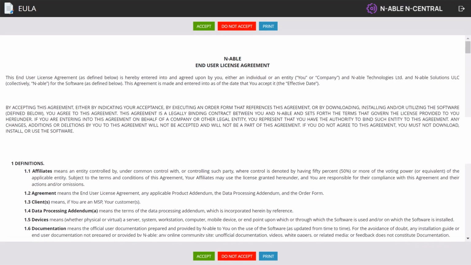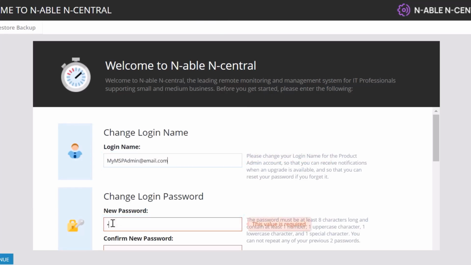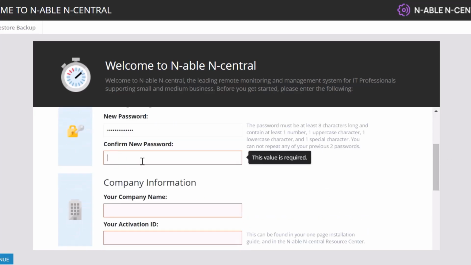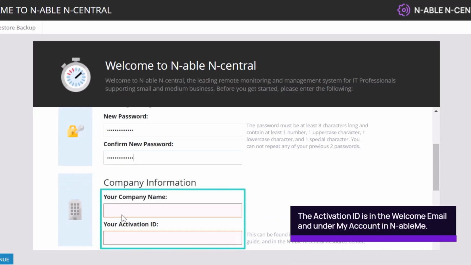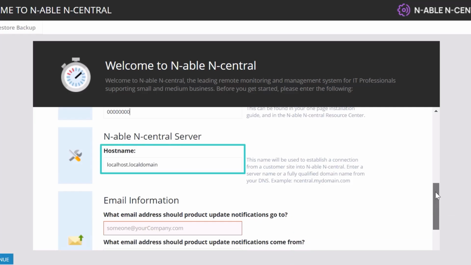Review the end-user license agreement and click Accept to continue. Enter and confirm a new login name and password for the administrator role. Enter your company information and activation ID. Enter the fully qualified domain name where the N-Central server will reside.